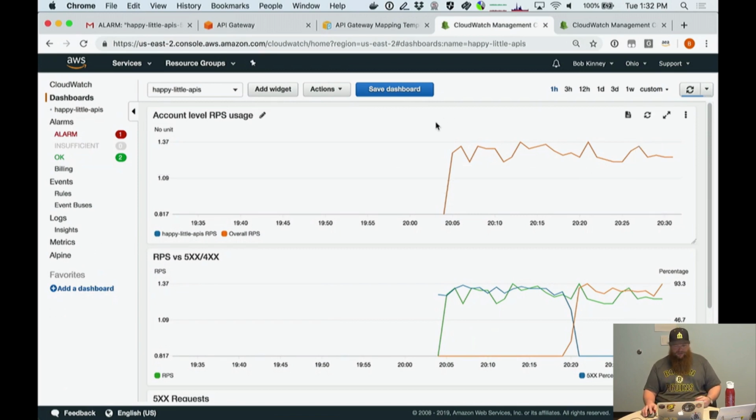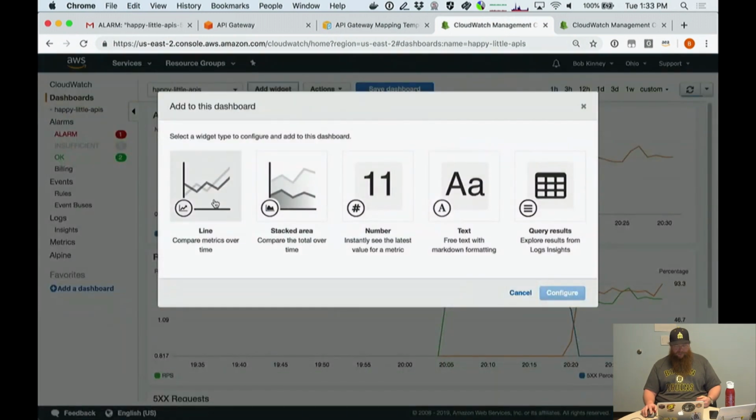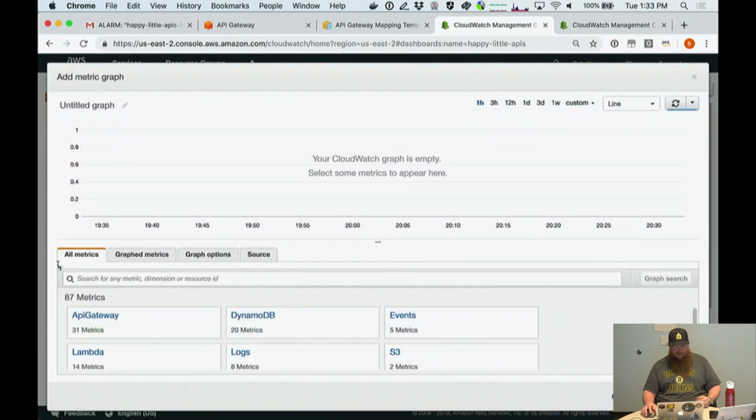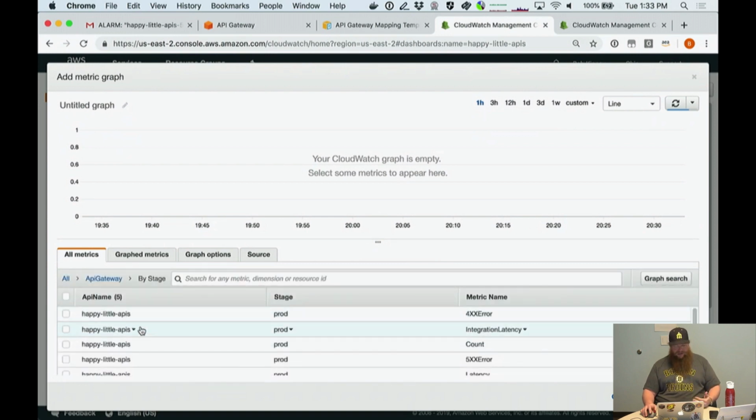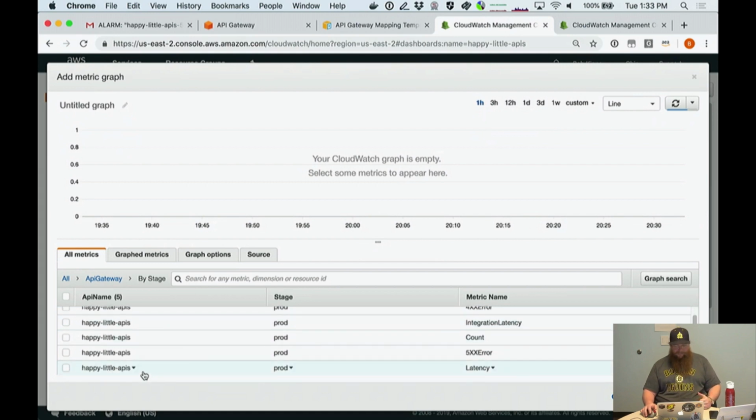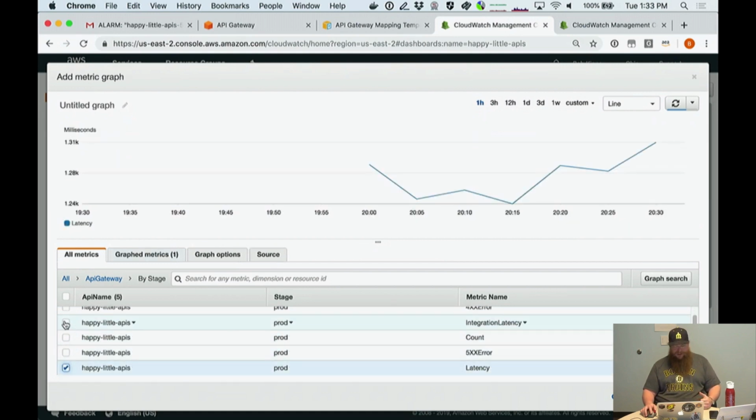So what I'm going to go ahead and do is actually add some graphs that will reflect the customer experience for our customers calling our API. So I went ahead and created a new widget, a new line widget, and then I'm just selecting metrics that I'm going to want to include in my graphs. So I selected API Gateway. I'm going to select the by stage because I'm only interested in my prod stage. And then I'm going to be grabbing the 2 latency metrics that API Gateway publishes.